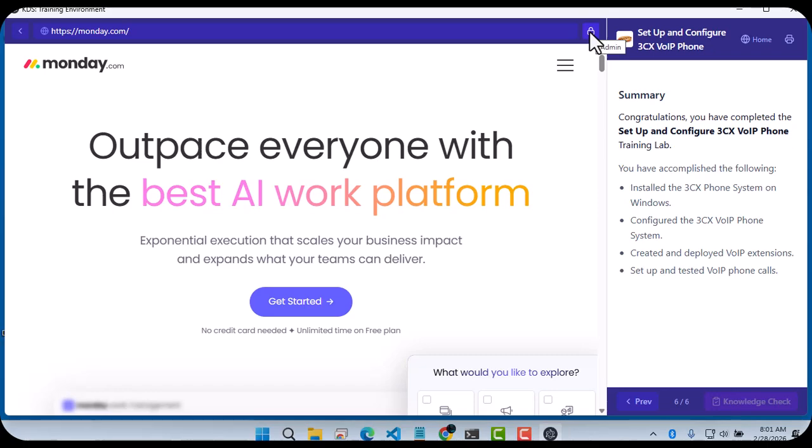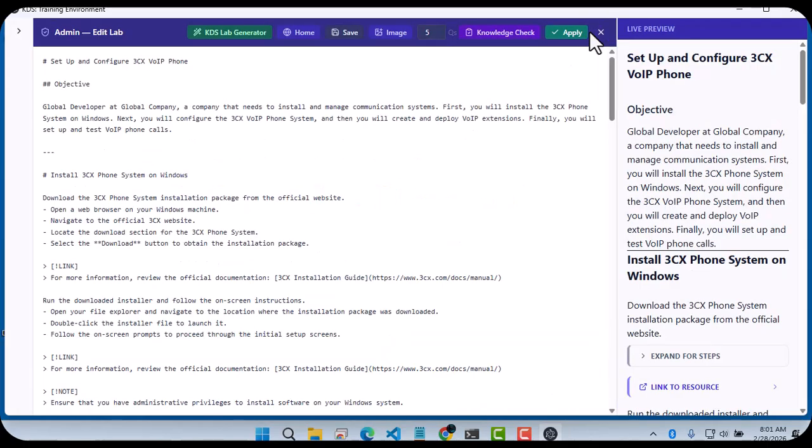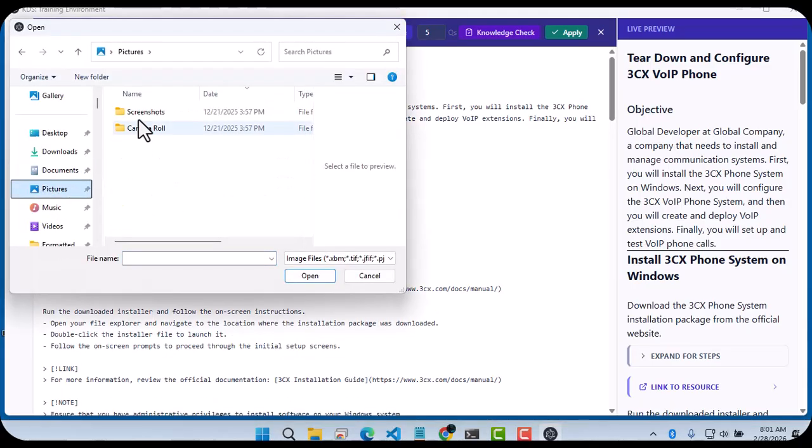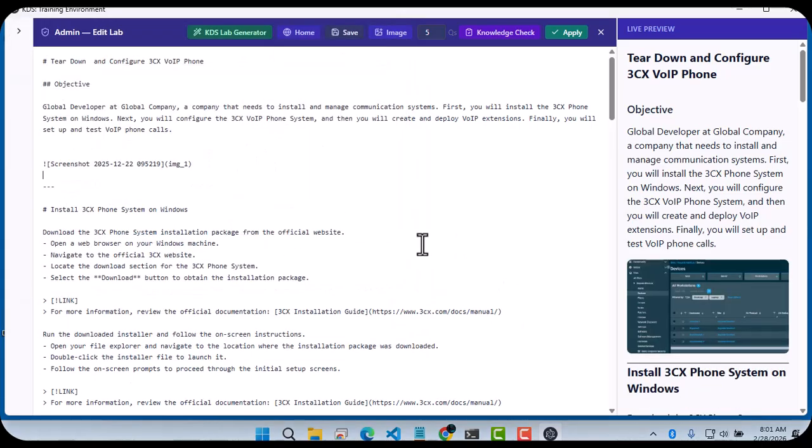Let's talk about that. If you go up here and click the lock icon, that's your admin panel. Here, you can edit your markdown on the fly. So instead of setup, for example, we'll say tear down. You'll notice those changes made instantaneously. Additionally, let's say you want to add images or screenshots to the lab. We'll just grab one right here. If you want to add it to your lab, it's going to pop it right here into your instructions.